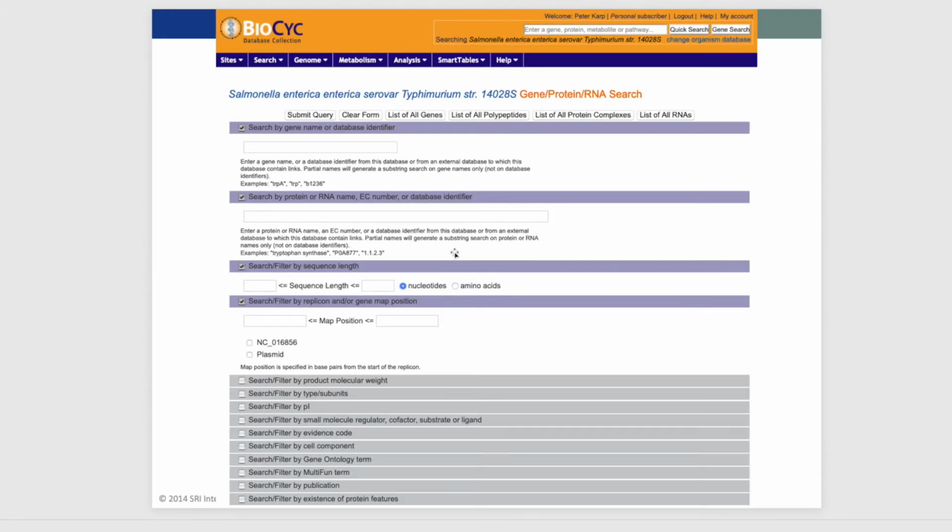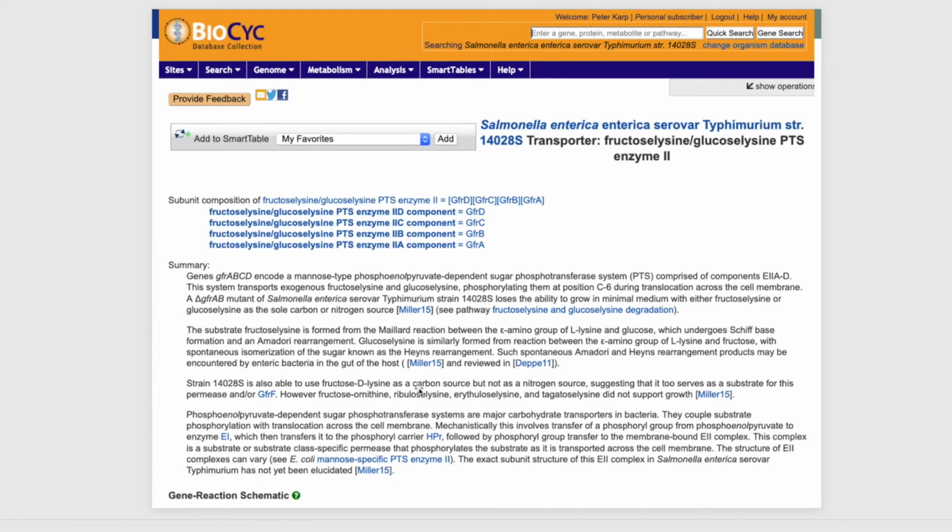Now here is our search tool for genes applied in this case to a Salmonella database in BioCyc. And essentially it lets the user specify any combination of these different fields to search by the protein, the name of the gene or protein, its sequence length, its map position on the chromosome, which replicon we want to search, as well as these other searches such as searching by pI or molecular weight or small molecule ligand.